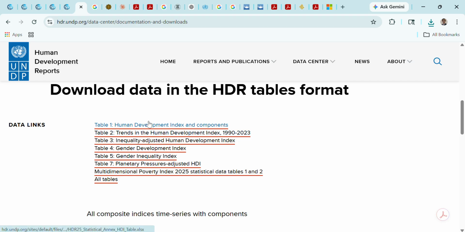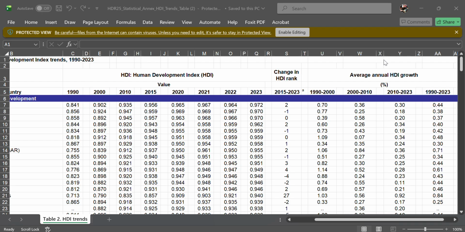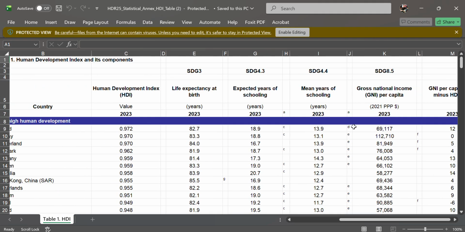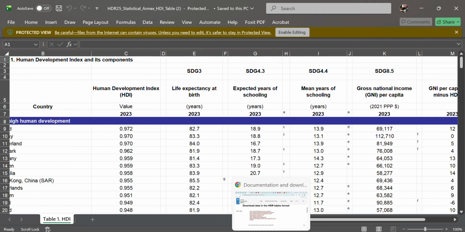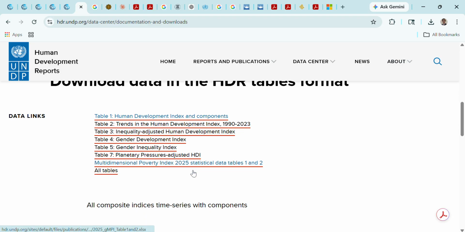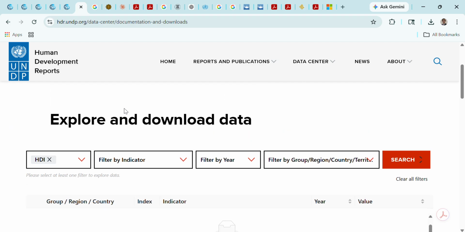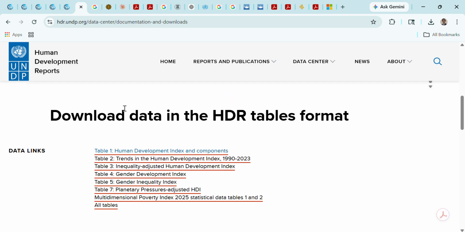If let's say Human Development Index and components, we can go there, and it also gives this kind of ranking, but only for 2023. So the latest one. So if you want to have all, just press the all composite indices and components time series. So it will give you all the data from 1990 to 2023. So we can choose what year and what indicator of HDI.